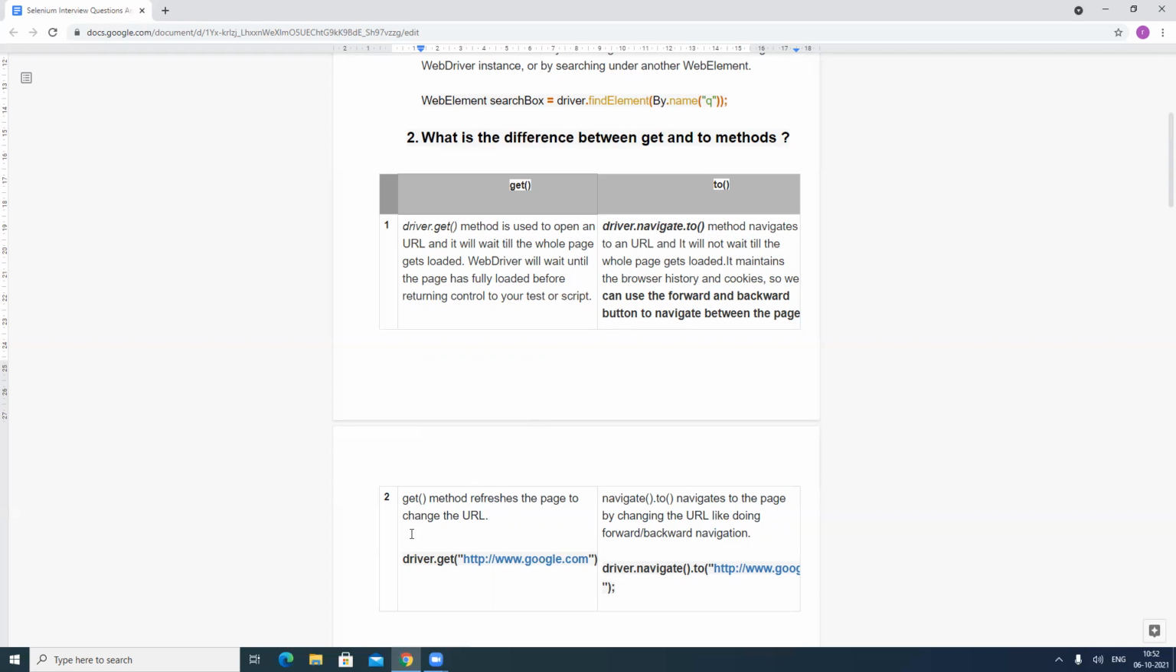And what is the syntax? For driver dot get, you have to pass the URL, and in the same way driver dot navigate dot to, and you have to pass the URL in that. So this is the main difference. If you are starting the application and you are opening the URL, then definitely you should use the driver dot get method. And if an already web page is opened and you want to navigate to some other URL in the same test case, at that time you can use the driver.navigate.to method.